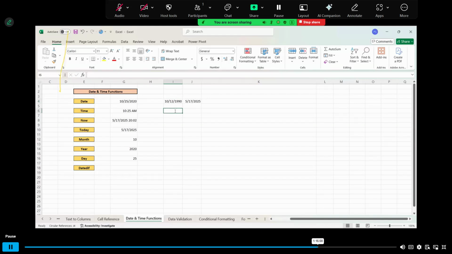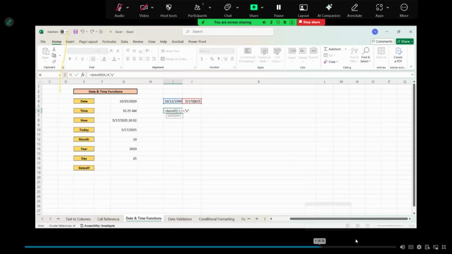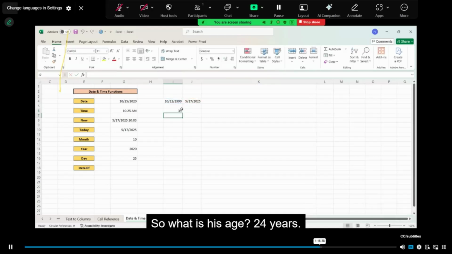Yes. So what we'll do, equals to DATEDIF. I'll write the whole formula and then I'll place the opening brackets. Now I'll pass the first date, comma, second date, comma, within double quotes Y. So I passed the first date, then the second date, then within double quotes Y, and then enter. So what is his age? 34 years.